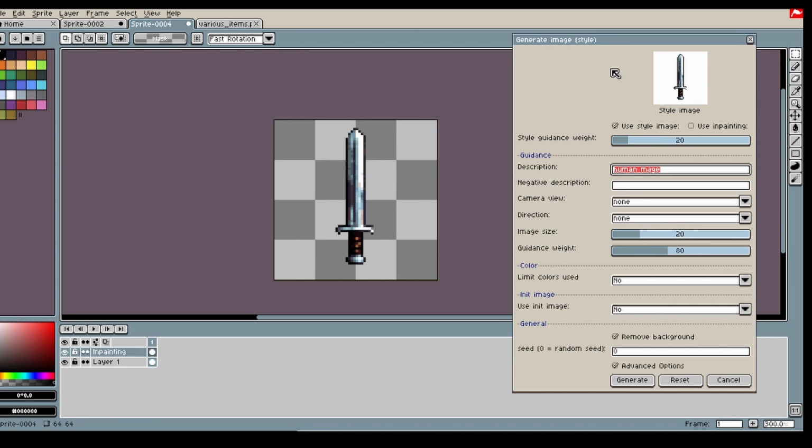And then let's say we want to make a breastplate armor. What's good to note is that when generating using a style image, the model likes to use the colors found in the image. So it's good if the thing that you're trying to generate uses the same colors as your style image. It's not necessary, but it makes it a bit better for the model.